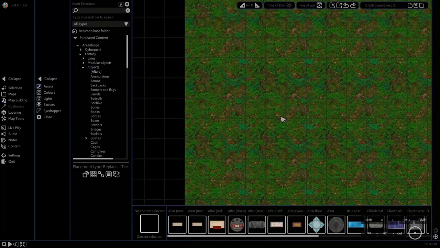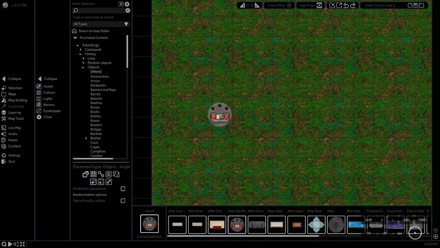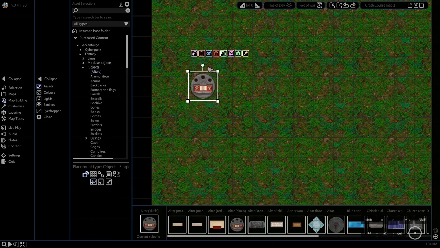Any asset, be it a tile, line, or object, can be snapped to grid. The default hotkey for that is Ctrl. Objects are usually placed as singular objects, but can also be brushed on or can be designated to occupy a given space. You rotate an object by grabbing the rotation handle, and you resize it by grabbing the side handles or the corner handles.